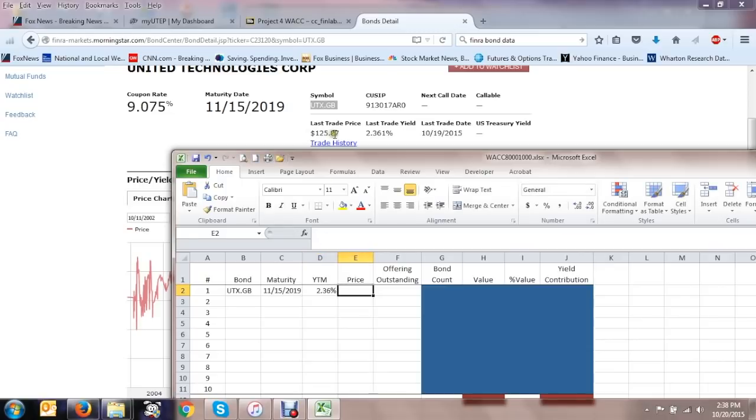The price is per $100 of bond value. All the bonds that we're working with are $1,000 bonds. So for the price, you just move the decimal point over one. The price right now is 125.87.